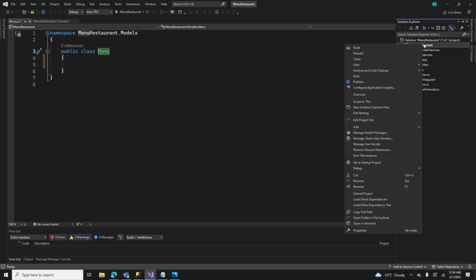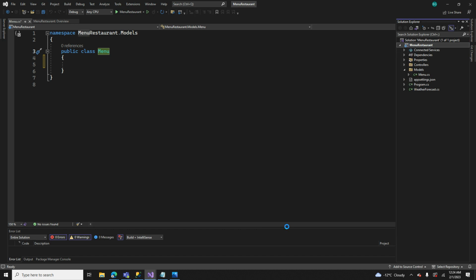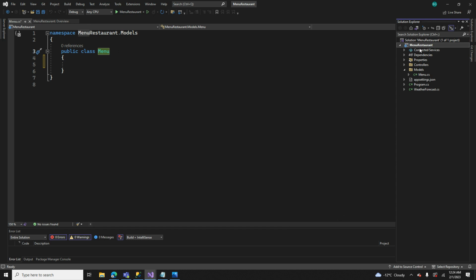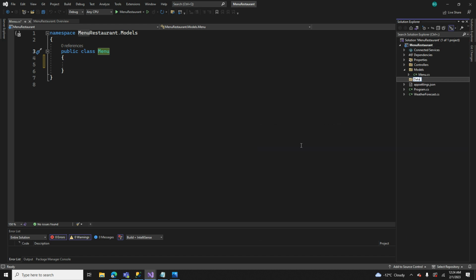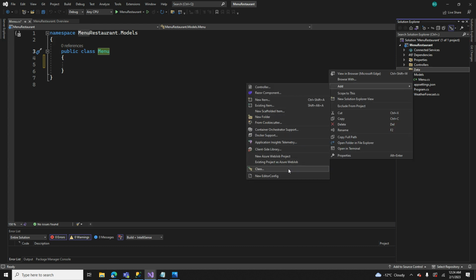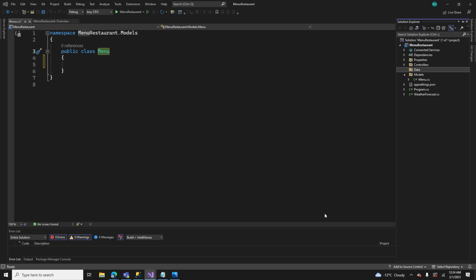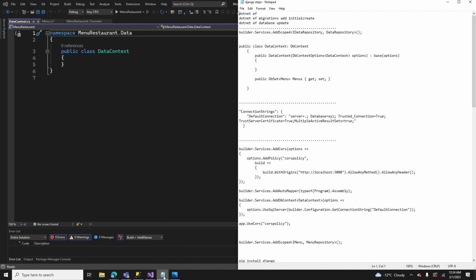Okay, now right click on menu restaurant, add a class, and let's call it, you know what, let's actually add a folder instead of creating a class. Let's add a folder and let's call it data, and inside data we'll add a class named data context. Okay, now I'd like to copy paste few things inside data context.